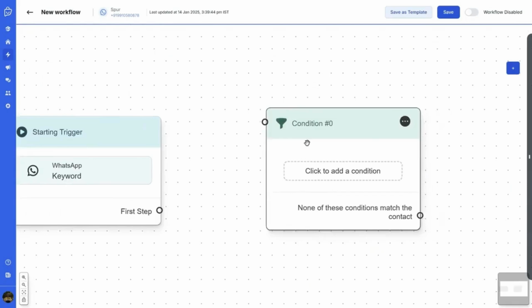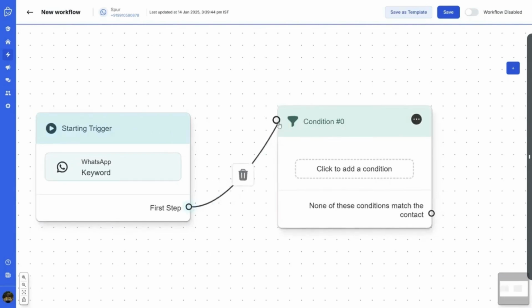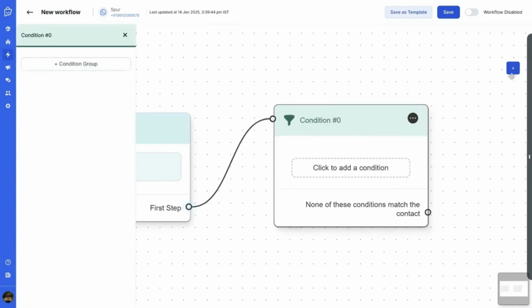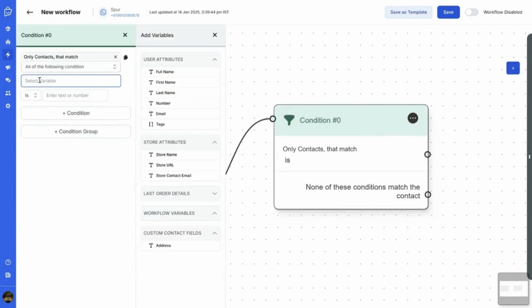And next up, I'm going to use my custom field to confirm whether we have their address or not. If we don't have their address, we'll ask for their address. But if we do have their address, we won't ask for their address. So I'll just connect this to this, so that as soon as someone has written book slot, I'll add a condition. I clicked on the plus icon and clicked on condition to create this condition. You can see when I click on select variable, in the variable list at the very bottom, I have a new custom field called address.